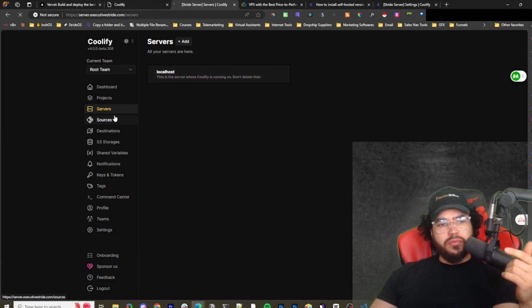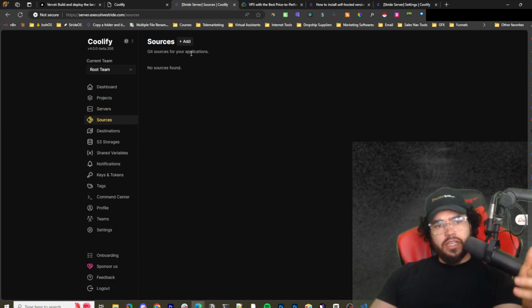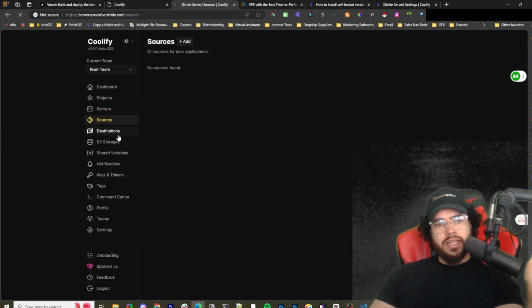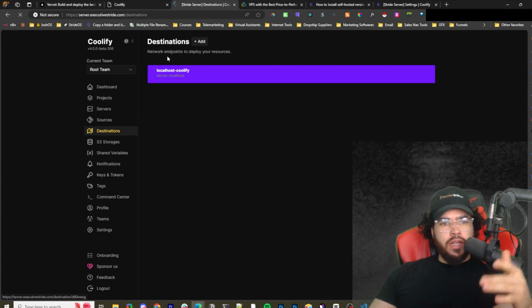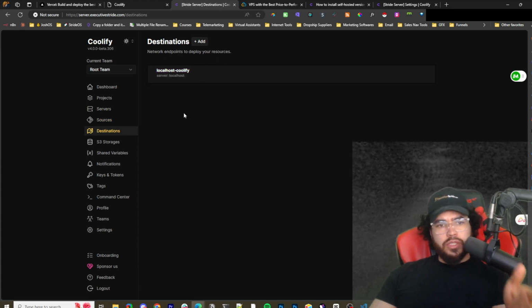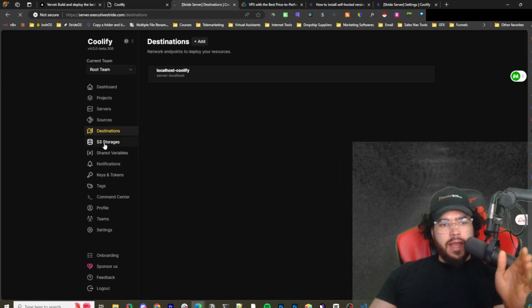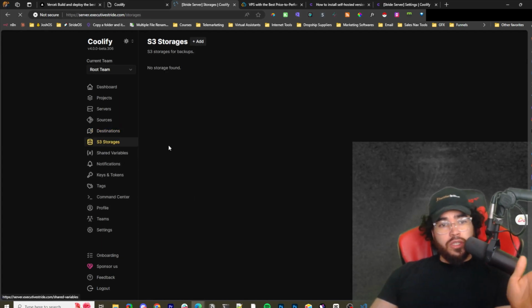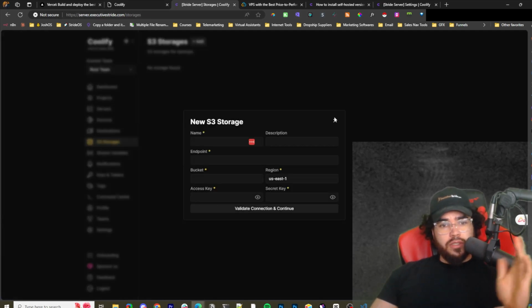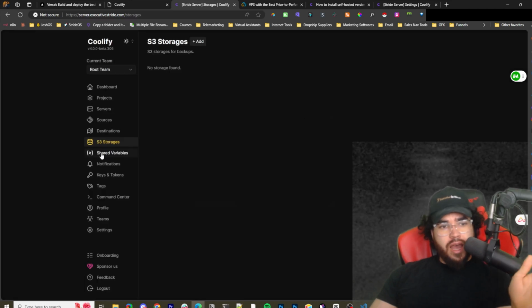Sources. This is where you can add your Git sources for your applications. Destinations, so network endpoints to deploy your resources. You can go here and add that. They even have S3 storages for backup, so you can go here and add any that you have.